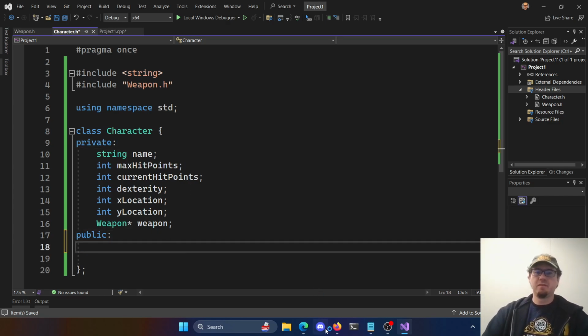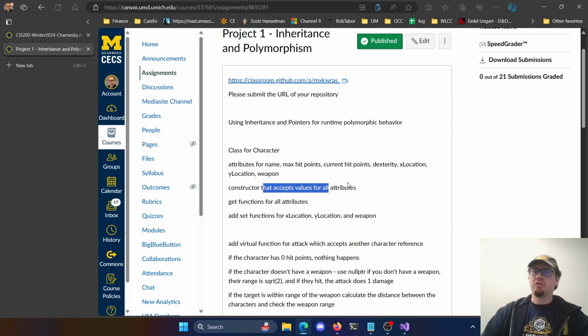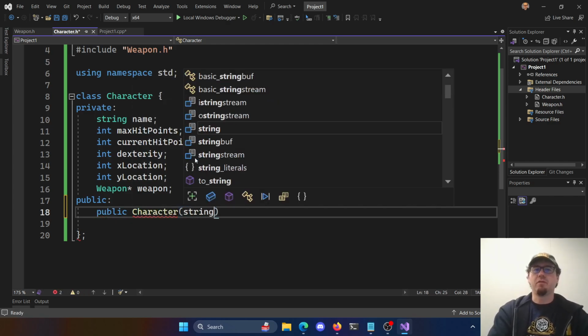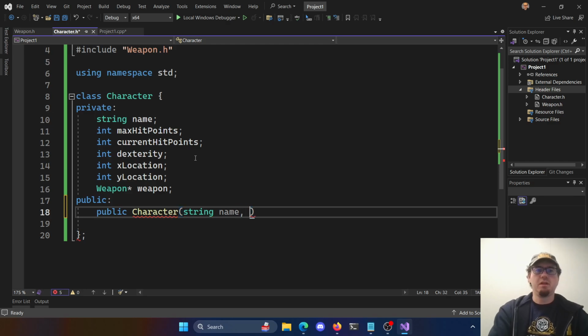Great. So we got our values. Right, we need a constructor that accepts all of them, and get functions. So we'll write our constructor first. So public character takes a string for name, an int for max hit points. I did say all of them.